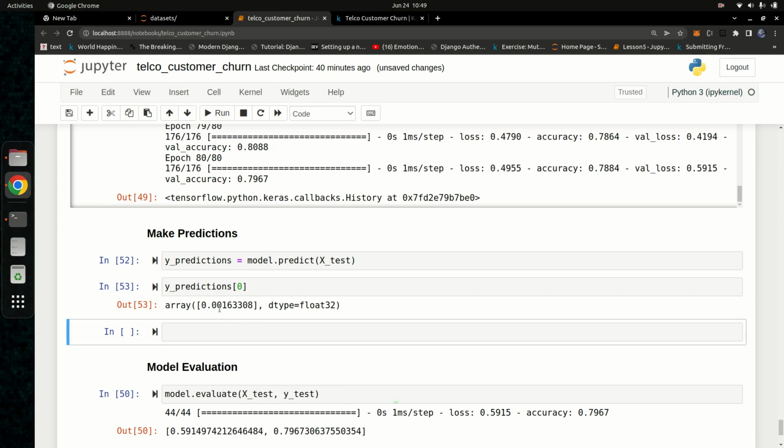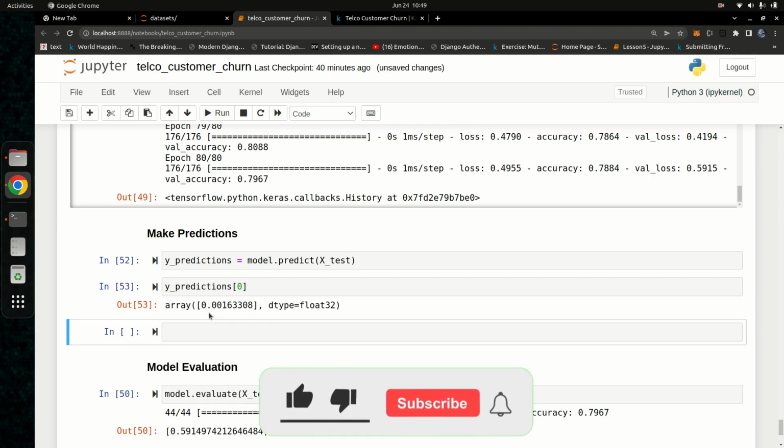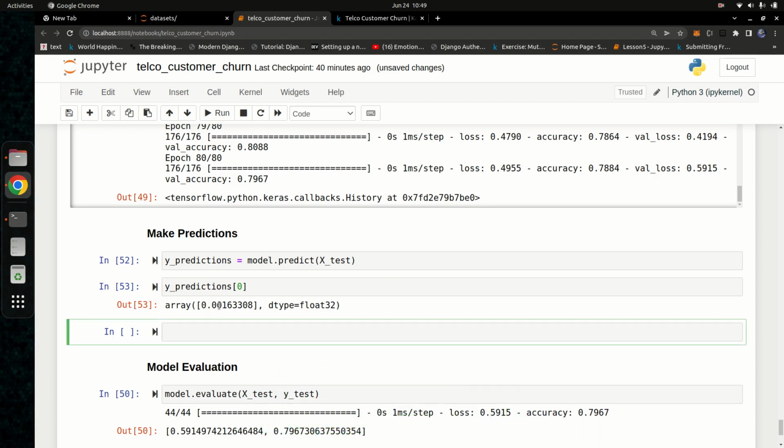So we have this value, which is a number between 0 and 1. So we actually need to scale the processed data. If it's less than 0.5, we can say that it is a prediction of 0. If it's greater than or equal to 0.5, we can say that it's a prediction of 1.